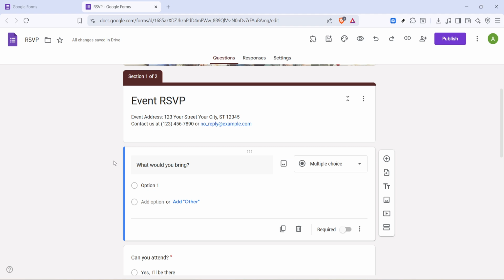Every edit you make, whether it's adding a question, changing the question type, or updating text, is captured automatically within a few seconds. If your internet connection momentarily drops, Forms will resume saving as soon as you're back online, and the status message will update to reflect that.